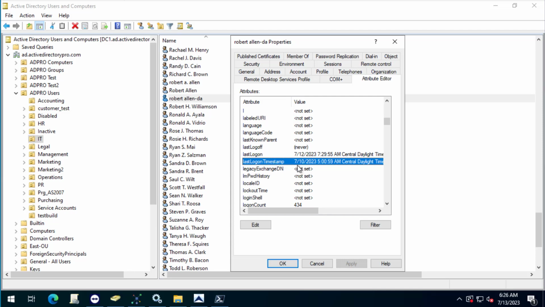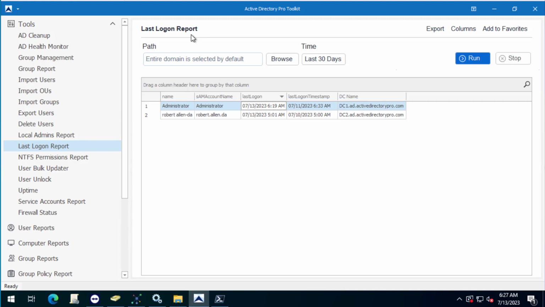Like I said, it's got a slight delay, as you can see here. This last logon is newer than this one. But one of the challenges is this last logon attribute is not replicated. So to get an accurate report, you would need to get this value from all your domain controllers. So let's look at this in PowerShell, and then I'll show you an easier way to do this with this Last Logon Report GUI tool.